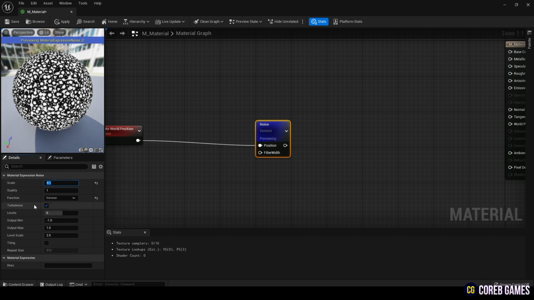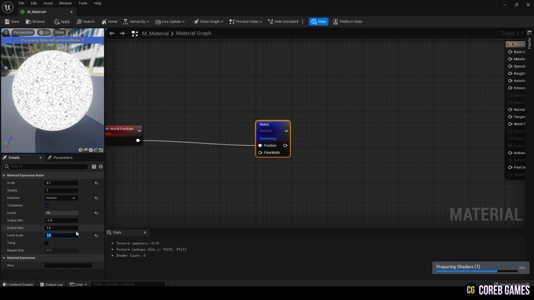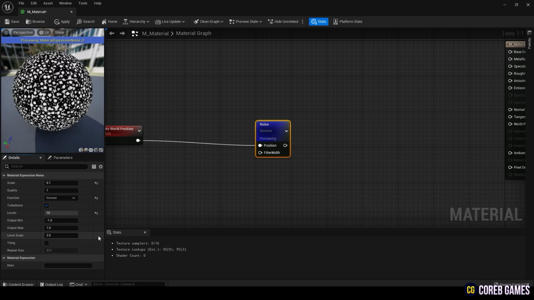Set the level scale value to 2. This determines the amount of scale variation for each new octave. Octaves are used when overlaying noise of multiple frequencies.